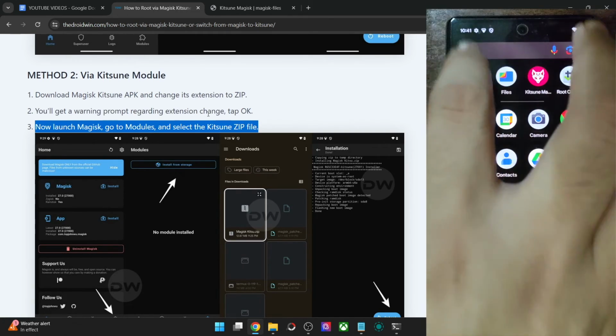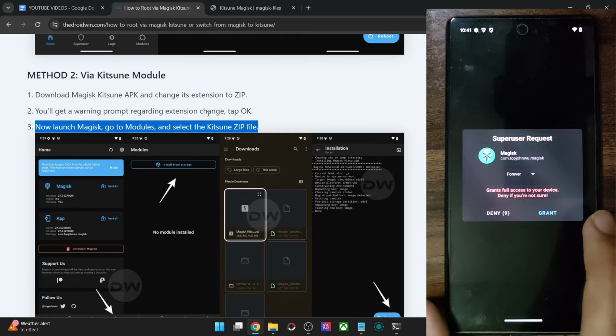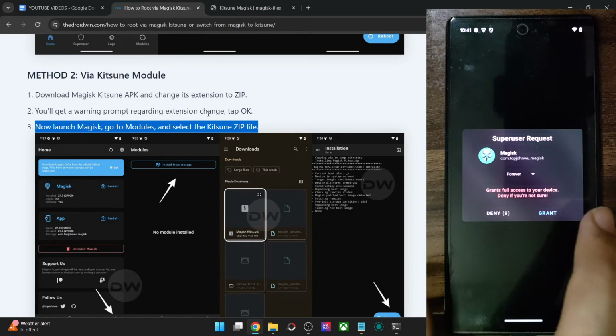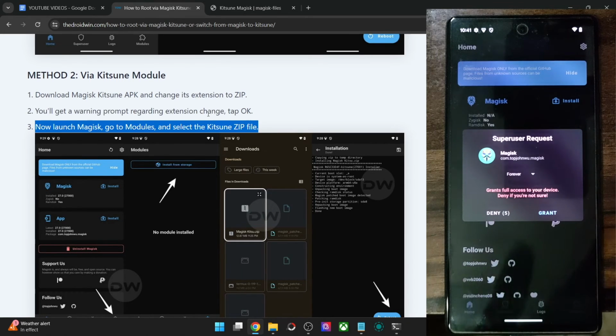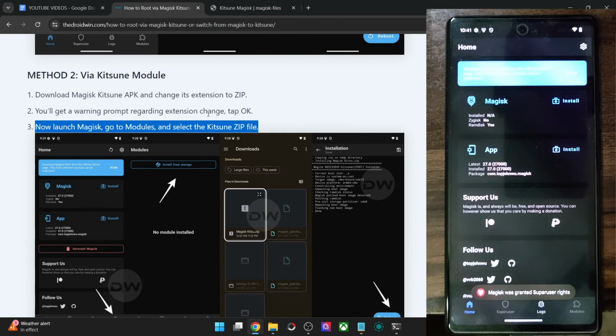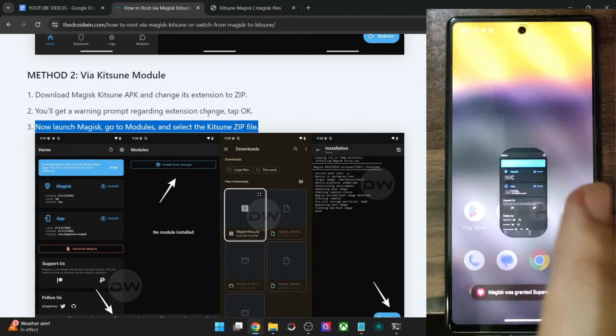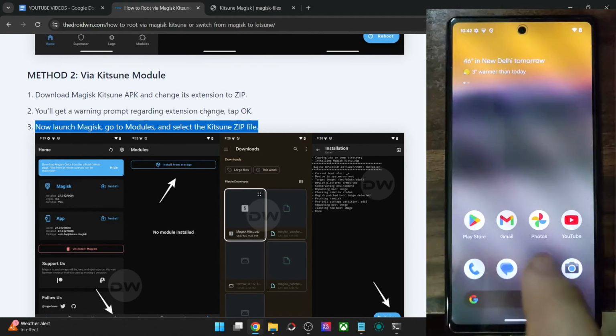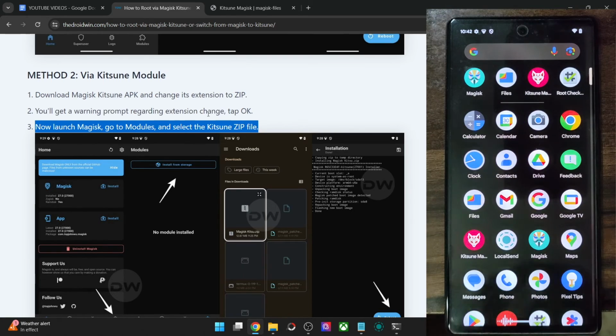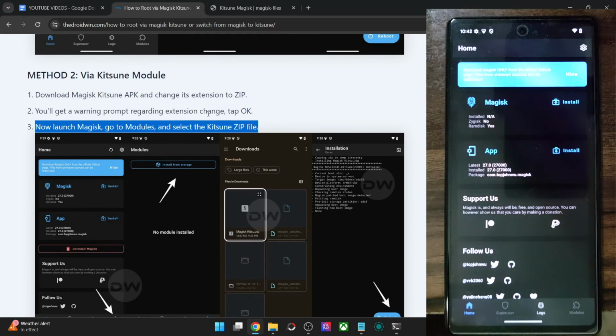And apart from that, as you could see, it's now getting the super user request from the official Magisk app. This official Magisk app is asking for a super user request from the Magisk Kitsune app. So as of now, when I launch the Magisk app, it asks for the super user request, and that request came from the unofficial Magisk Kitsune app.